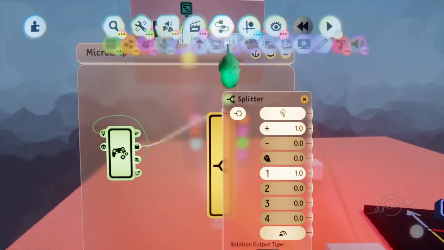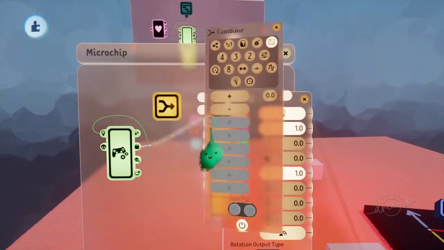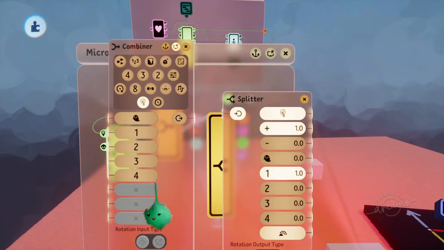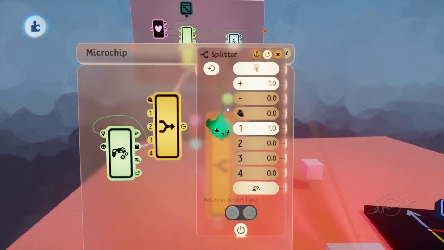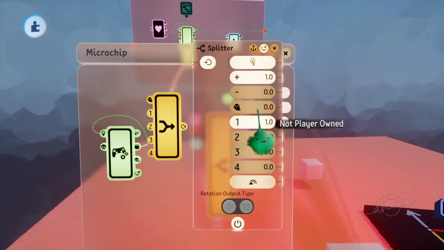If we get a combiner, you can see it's got the same symbols and it's got player info there, and it has those inputs. So I won't get into the details of this. The basic idea is this is when it's not possessed.